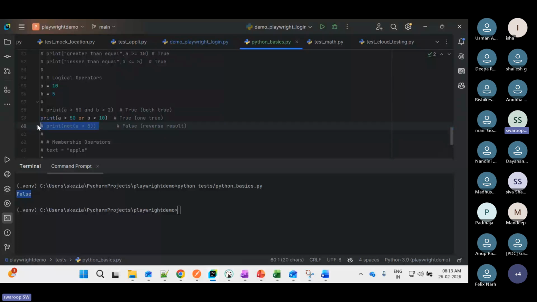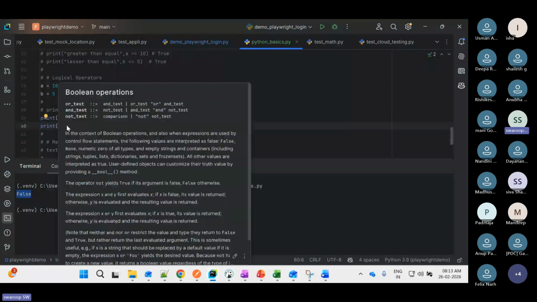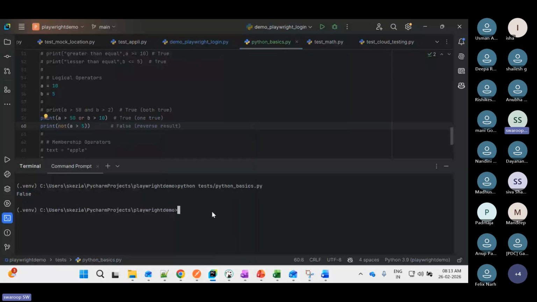Okay, so we have another thing called the not operator. The not operator will just reverse the result. So A is greater than 5, yes, obviously it will return true. But sometimes if you want the result as false, it will just reverse the result. So even though you get true, once you give the not, it will give you the result as false. See here, it is returning false.